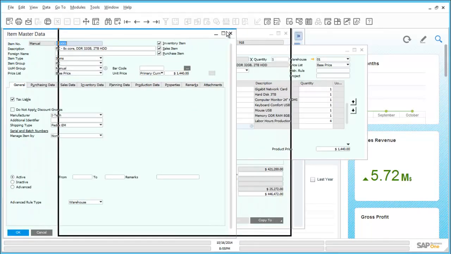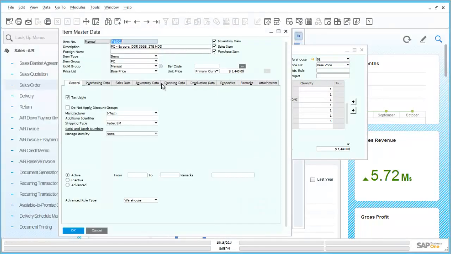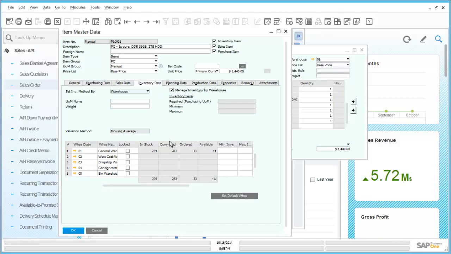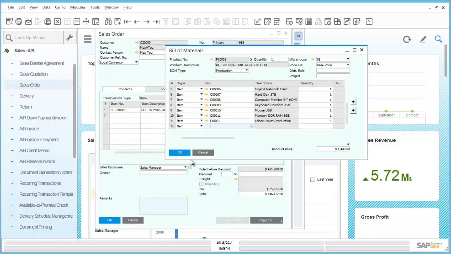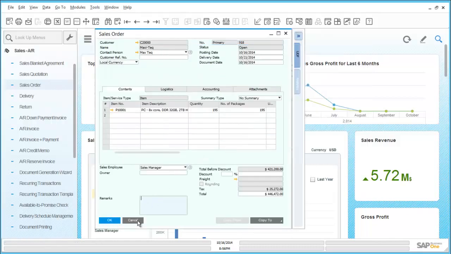By then clicking on the Inventory Data tab, we can see further details on the stock levels for this item. Additionally, we can see that there is a shortfall listed for the stock level. By drilling into the Planning Data tab, we can also see the procurement method is set to make, and it is planned through the MRP. We can now close the windows and navigate back into the main menu of SAP Business One.